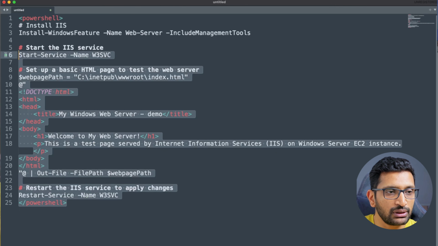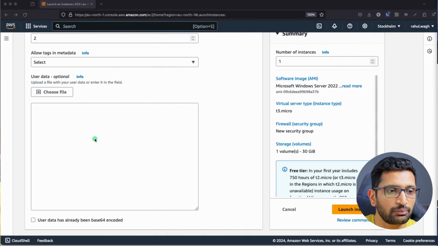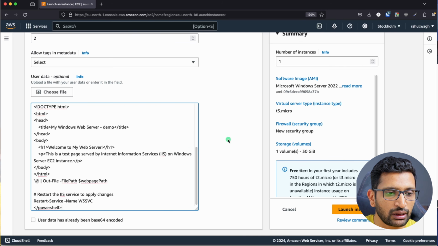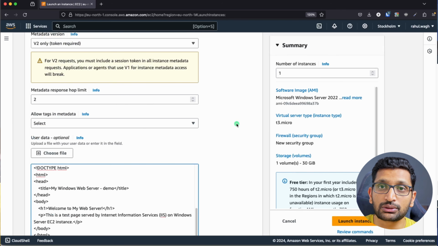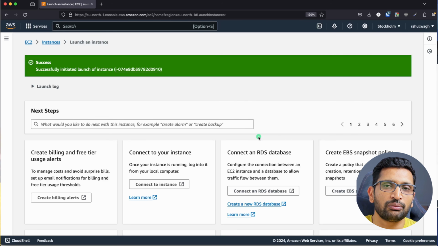So I'm going to copy the whole script, move back here, and paste that content over here. After that, I think everything looks good. Here I'm going to click on launch instance, and it will take a couple of minutes. I'll be back once this instance is up and running.